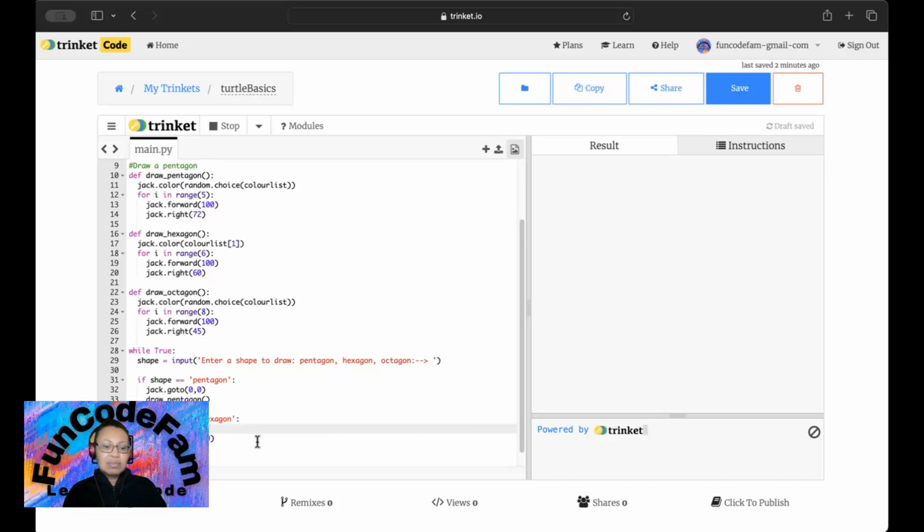Actually, I don't even need pen up. Let's just use the dot up. Jack dot up, Jack dot down. Okay, we don't need pen up anymore. And then we're going to draw. We're going to call our function draw underscore hexagon. Make sure, one of the errors that you will get is if you are trying to call a function, double check the spelling, that you're calling the same function name that you defined, right?